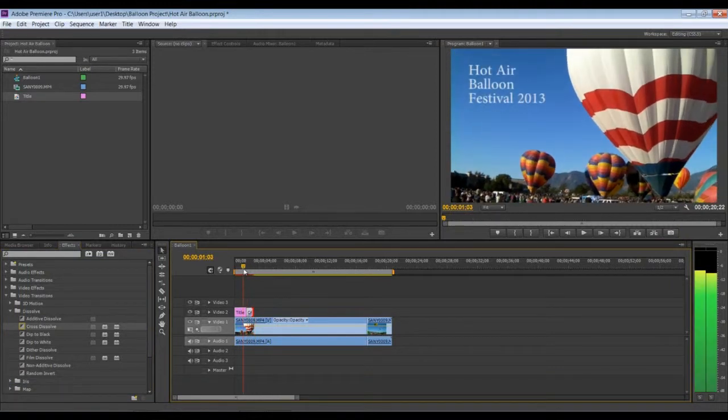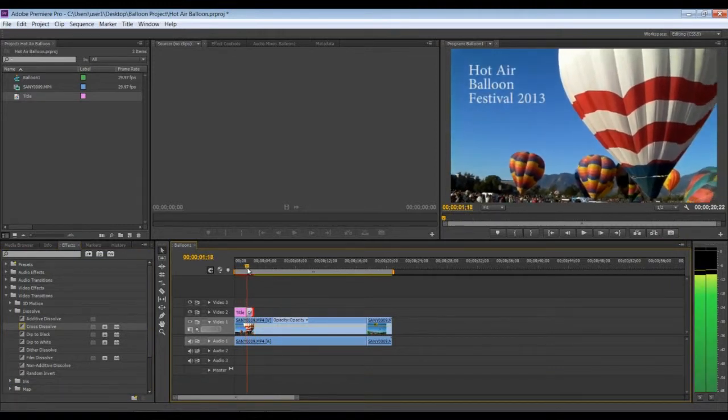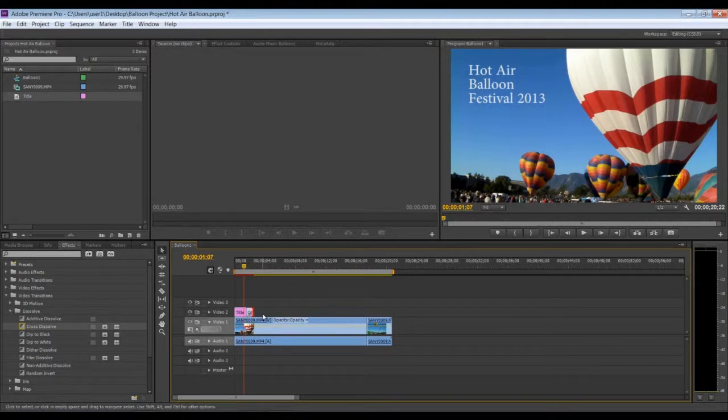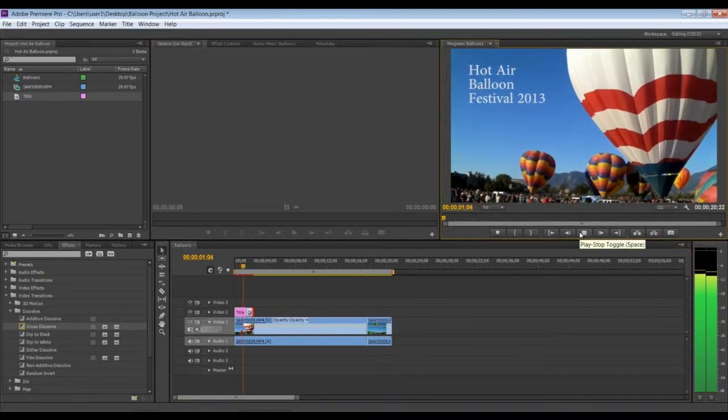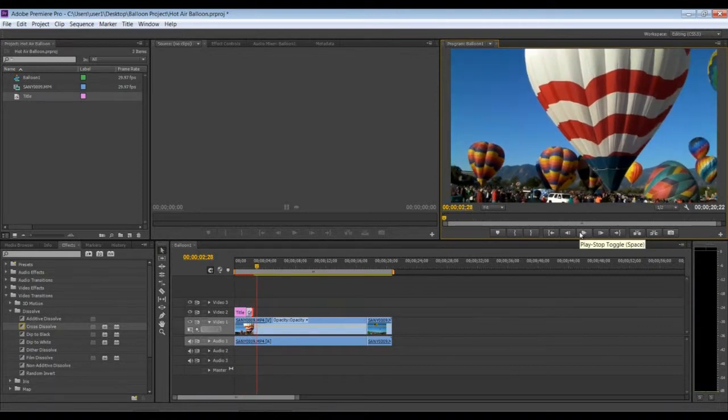And now what that's going to do is fade to nothing, because it has no clip to dissolve to. It just dissolves to nothing. So what that looks like is, if I play this, it does a nice fade away, which I like better.